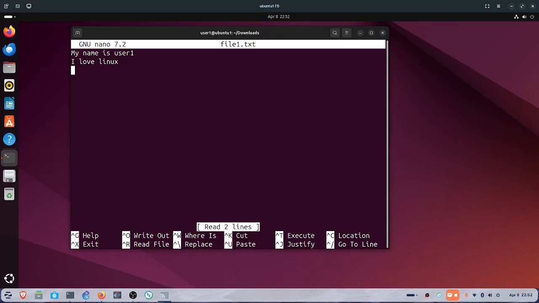What else shall we add? This is a lesson on file and folder management.